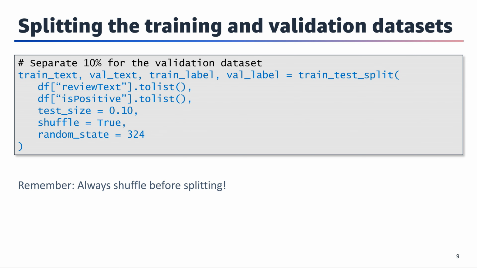The dataset should be split into training and validation sets. To do so, we use scikit-learn. Here, we separate 10% of the data for the validation dataset using the train_test_split function. The shuffle parameter is set to true to randomly shuffle the data before splitting, and a random_state of 324 is provided for reproducibility. The code assigns the resulting training and validation data to separate variables for text and labels.